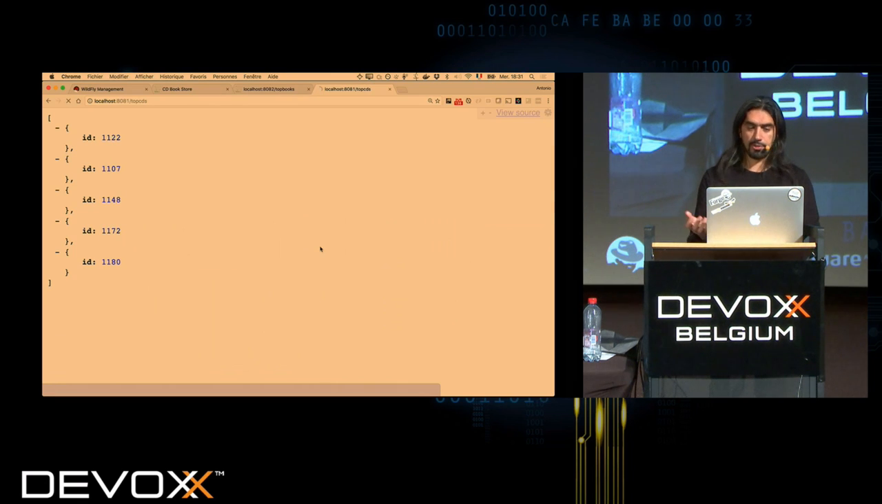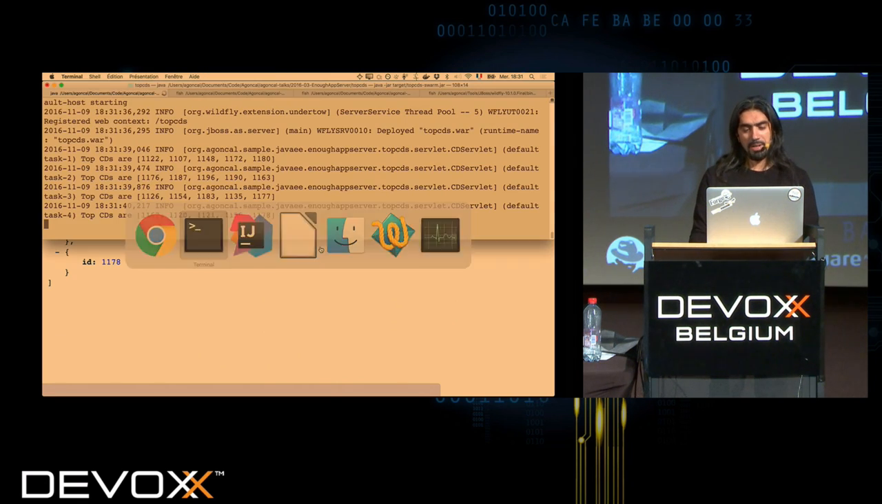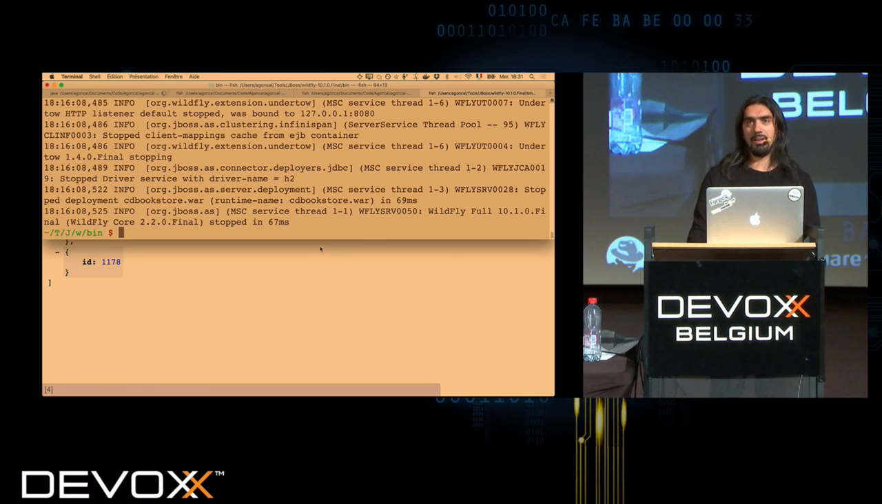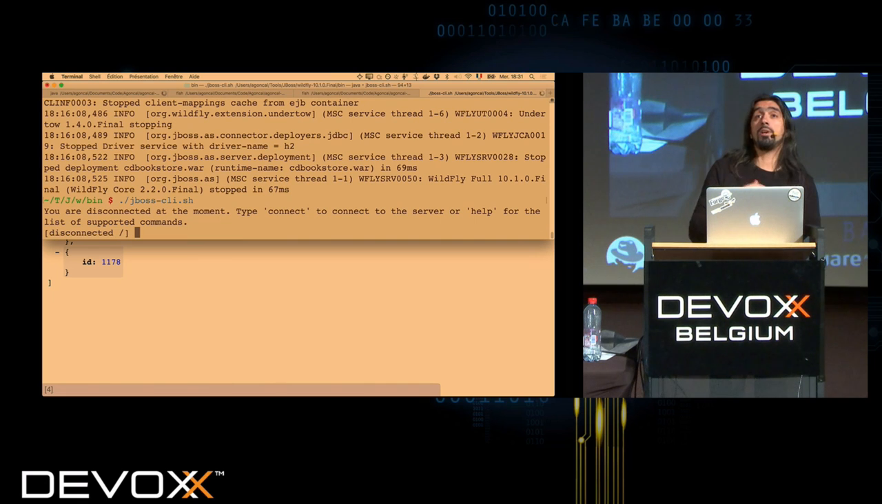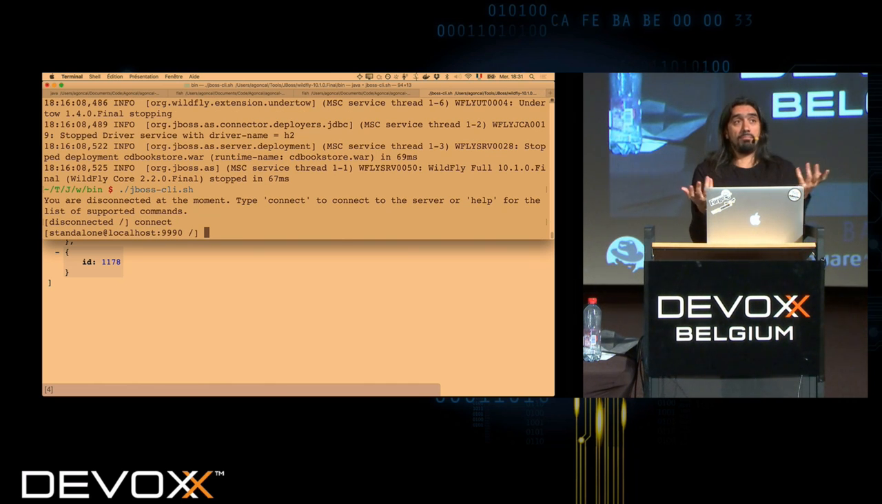I can show you that it's still up and running. But now the good thing is, because I've added the management fraction, I can go jboss-cli. So the operations guys, they don't use the console. They have all these scripts to configure the application server. I connect to it, and voila. I can go deployment-info.